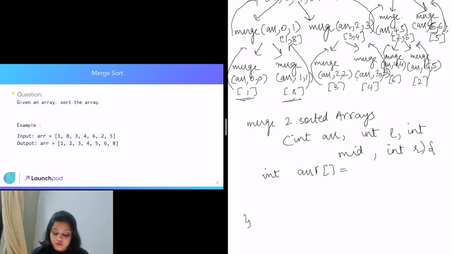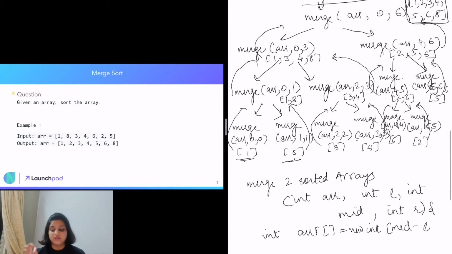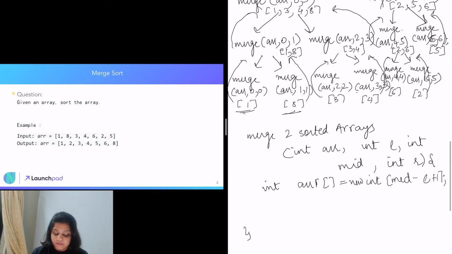Okay, so this will be of length mid minus L. So in this particular case 0 minus 3, so it would be mid minus L plus 1, sorry. And the second array will be of length R minus mid. So R was 6 minus 4, 2 plus 1.